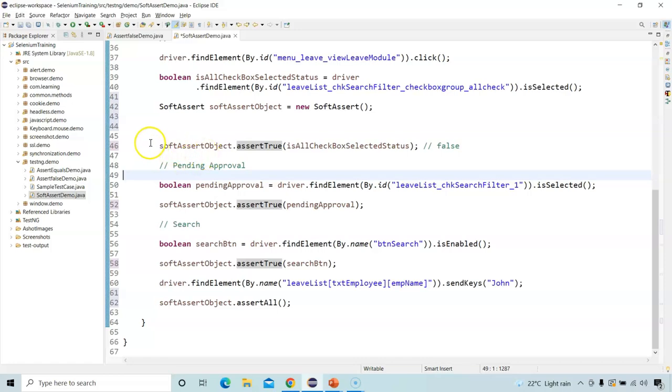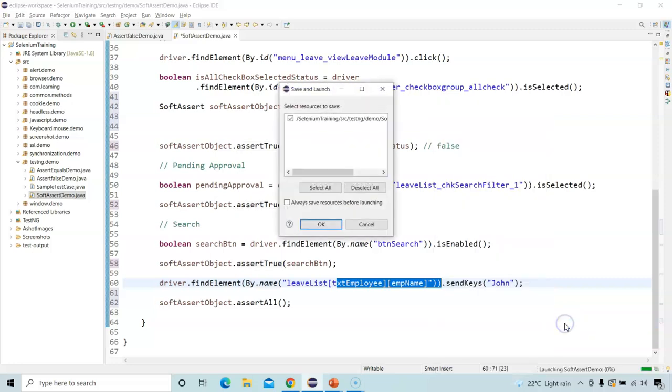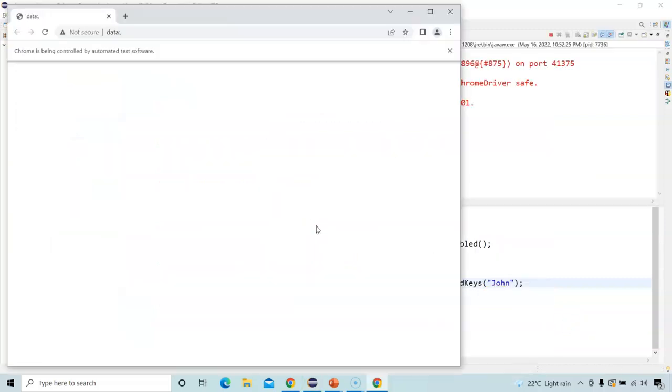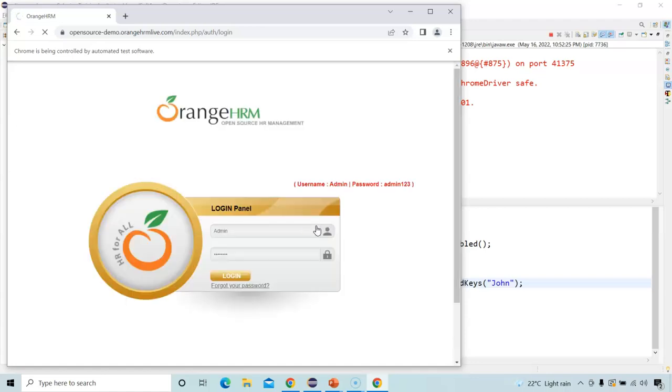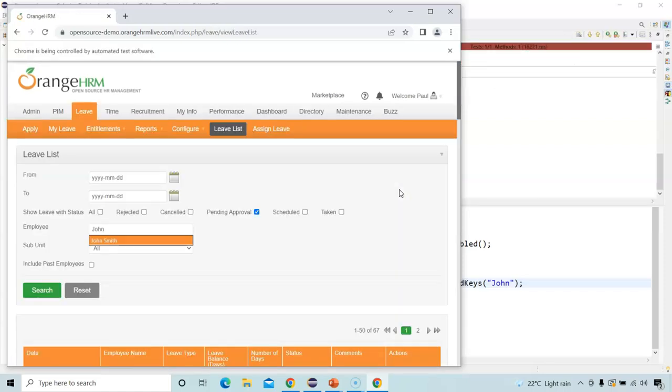So here it should fail because at line number 46 I am expecting true, but in actual it is false. So let's execute this code and see whether Selenium is able to enter John into this employee name text box. I'll right click in the class, run as TestNG test. I'll click on the OK button. Now you can notice Selenium has launched the Google Chrome browser. It is opening the login page of the Orange HRM application. Now Selenium logged into the application. Selenium clicked on the leave button, and here you can notice Selenium has entered John into the employee name text box, right? Now let's see what is the status of the test case.